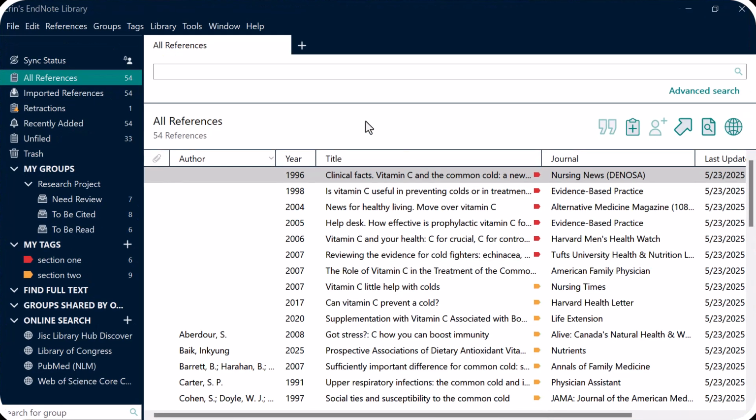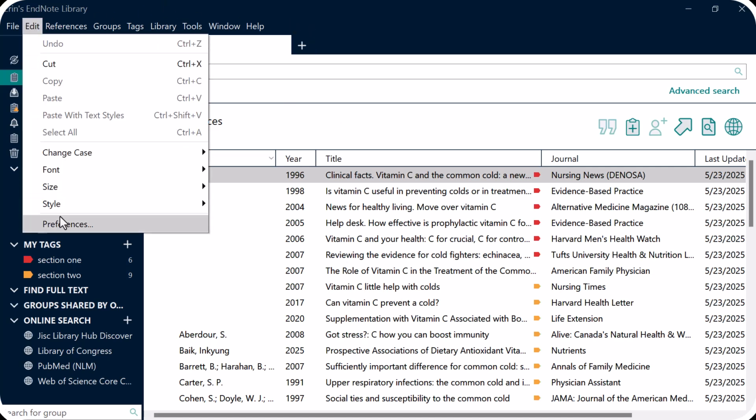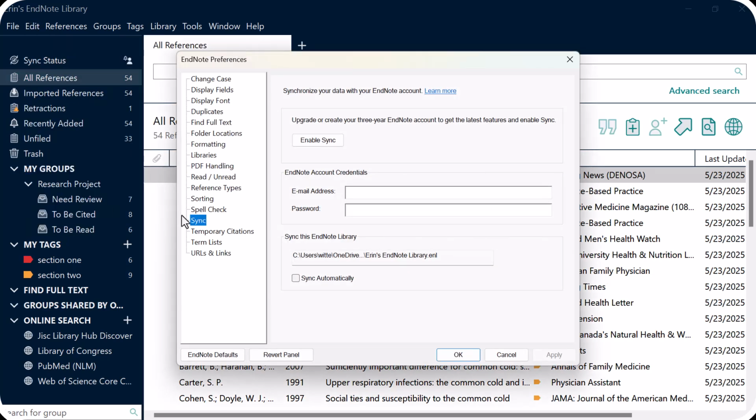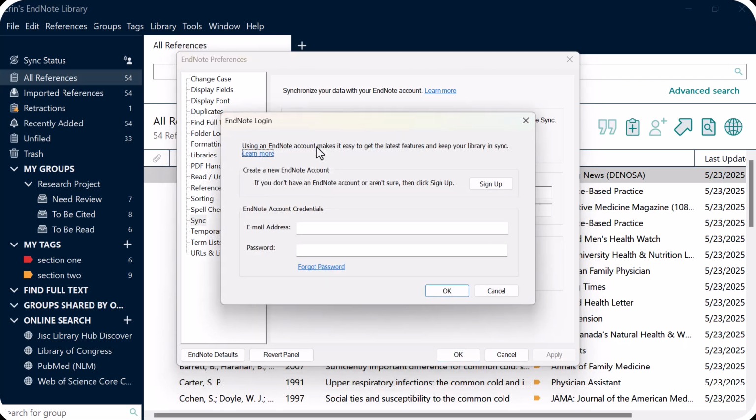To start, open EndNote and navigate to the toolbar at the top. Click Edit, then Preferences, and then Sync. If you're using a Mac device, you would navigate to EndNote menu, then click Preferences, then Sync. Click Enable Sync. The EndNote login screen will pop up.